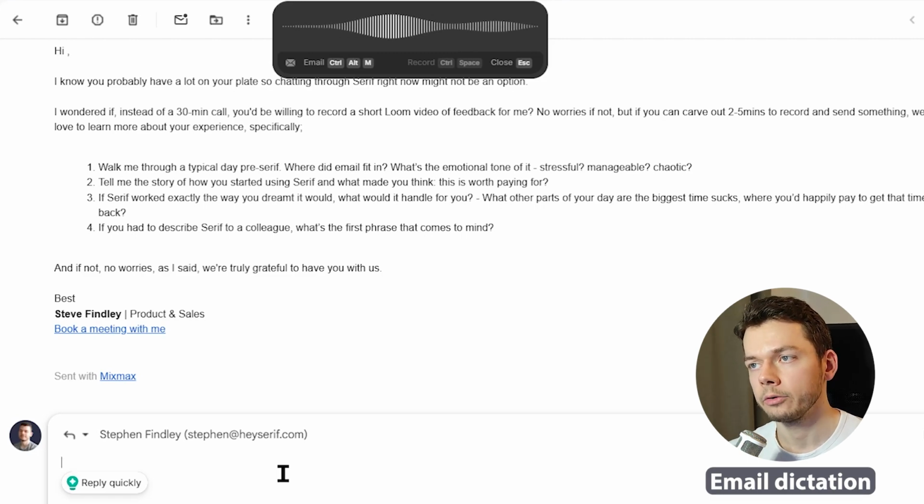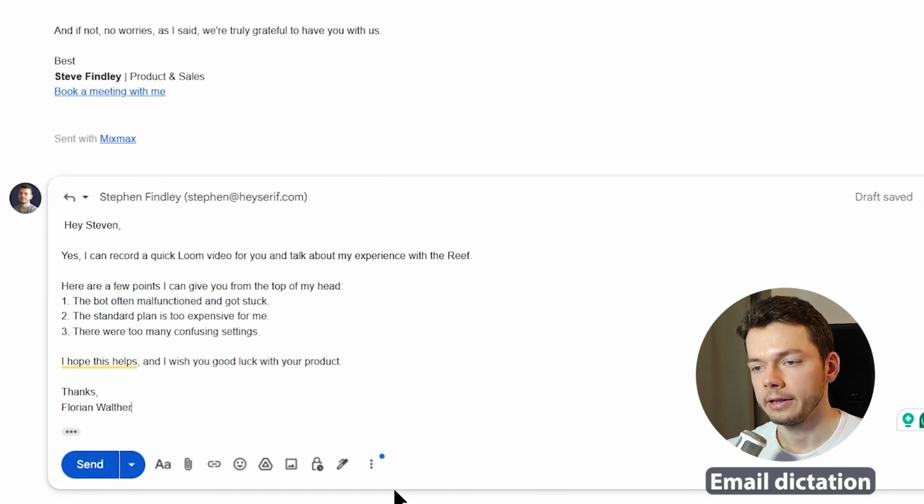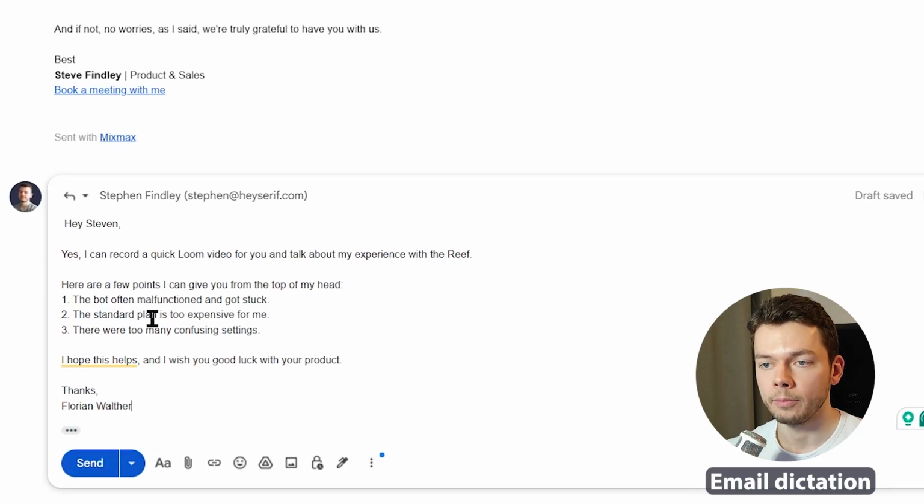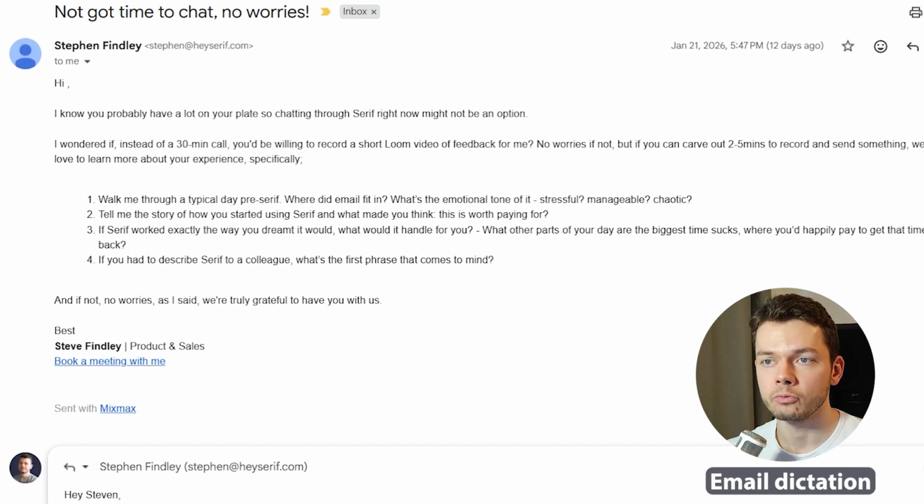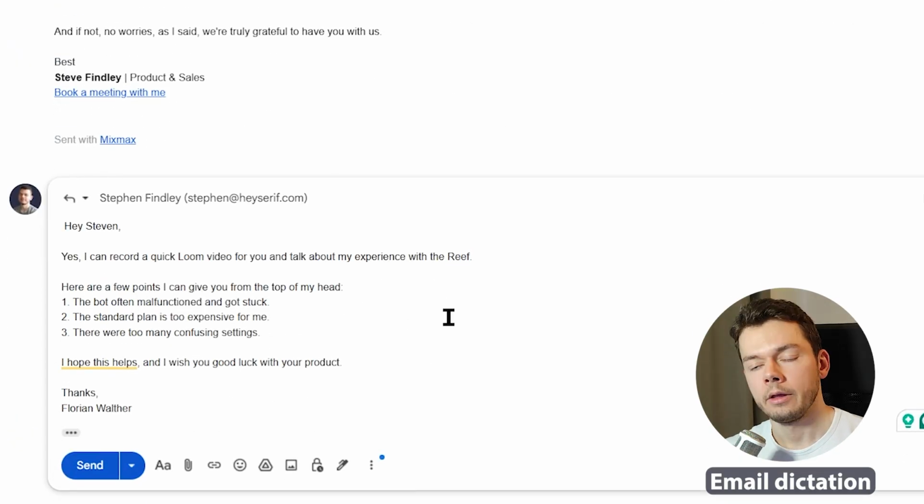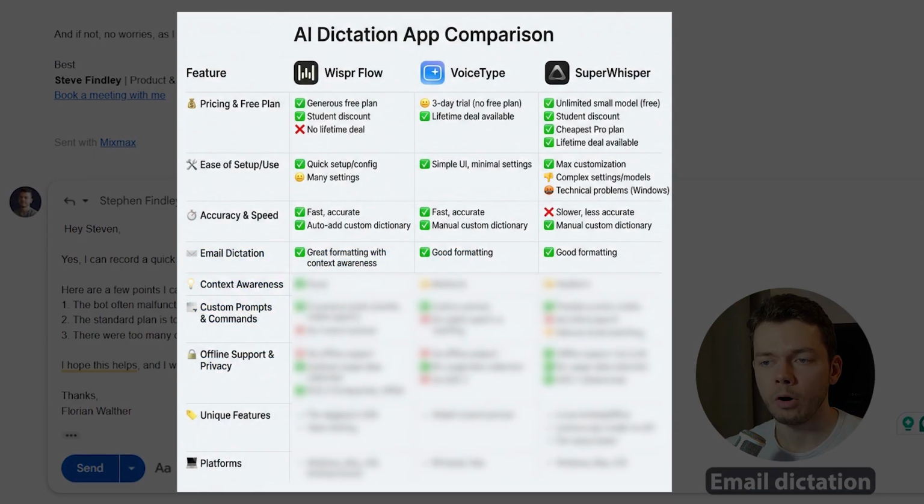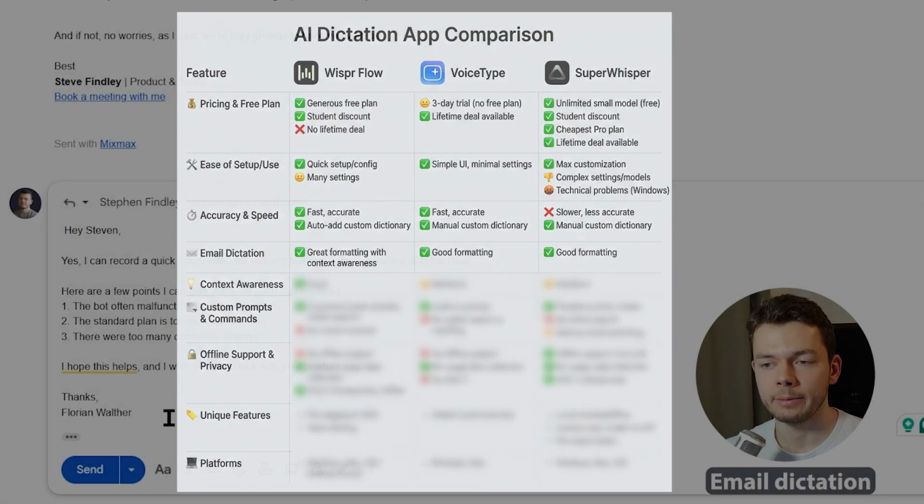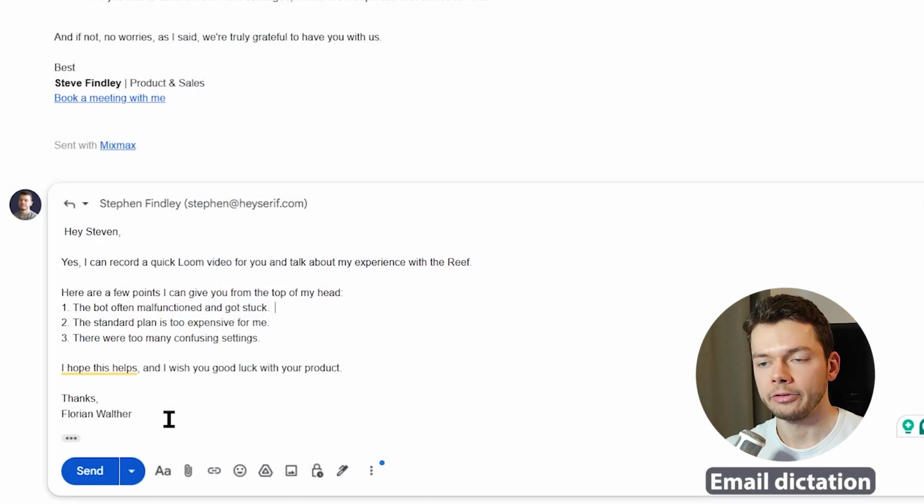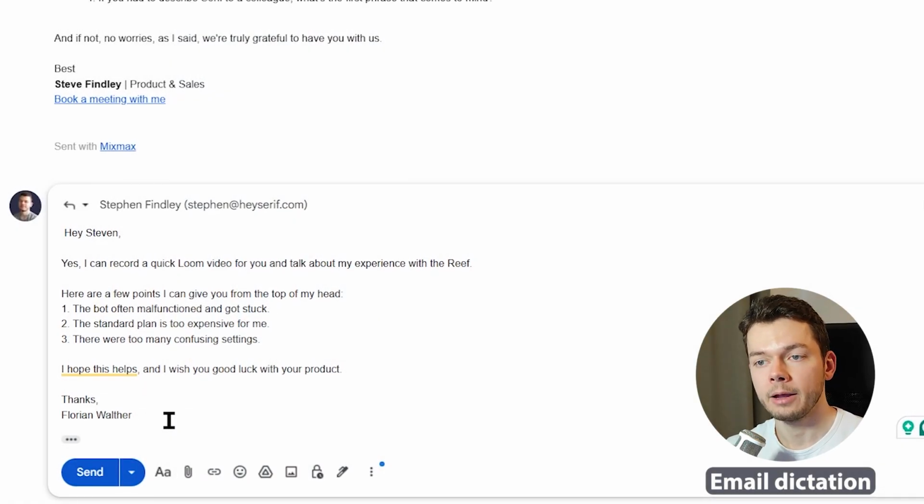It takes a moment to transcribe this and there is the email. Again, it added formatting automatically, but again it spelled Steven and serif wrong because it didn't read these names from the context. However, the rest looks correct, the formatting is on point. And before when I used SuperWhisper, it sometimes changed the email too much. I don't know if they fixed this, but this time it looks pretty good.